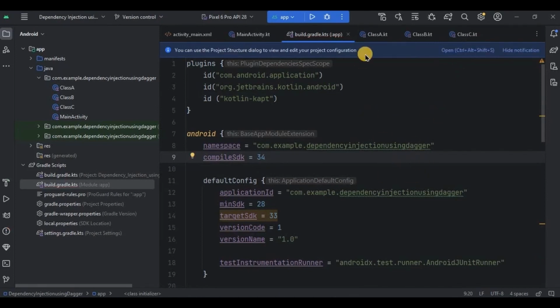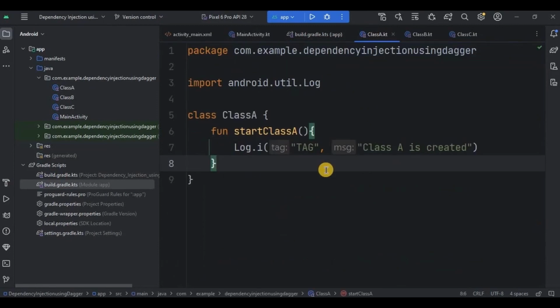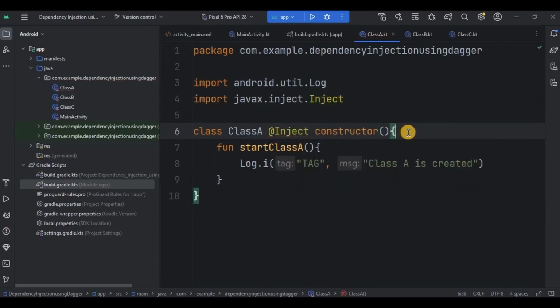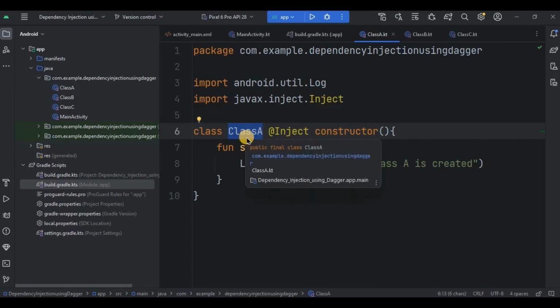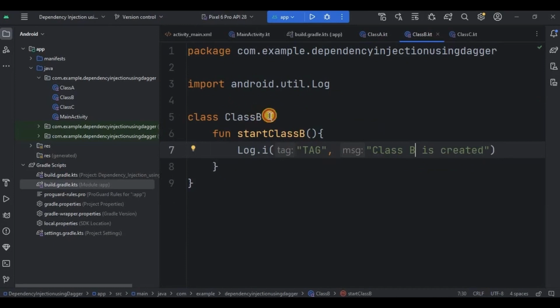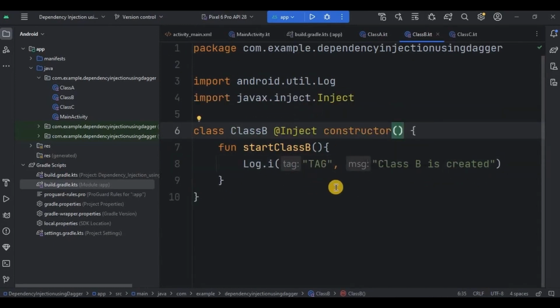And done. Then go to class A. Here we will add the inject annotation with a constructor. Remember I said inject can be used with field, constructor and method. So that's why we'll be using a constructor here. Wherever we mention the inject annotation, it requests its dependency. Like I have mentioned inject for class A, so it will provide us with the class A dependency. Likewise, we will do it for class B as well. Here I'll add the inject annotation with a constructor and done.